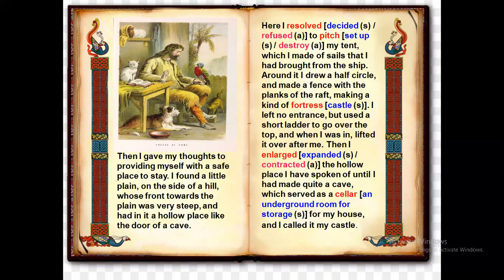I left no entrance but used a short ladder to go over the top, and when I was in, Robinson Crusoe did not leave any entrance. That means there was no door within the fence. He used a ladder, a short ladder, which helped him to go over the top to the other side of the fence.